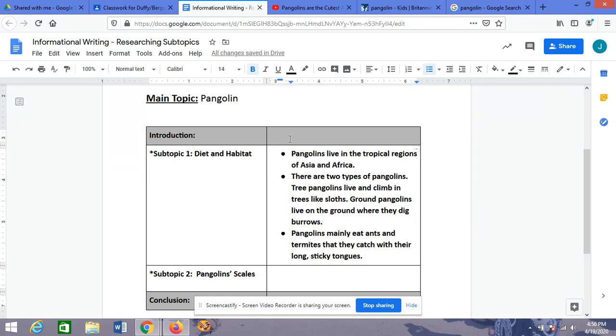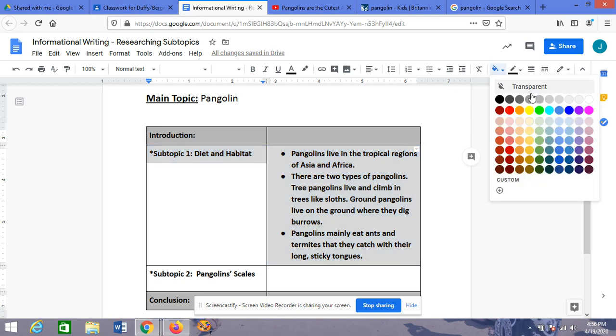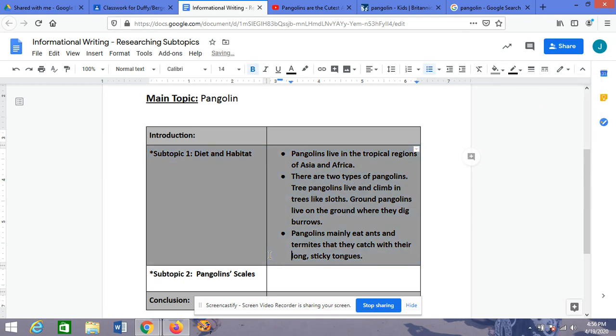So there, I made three different pieces of information that fit under this one subtopic. So this one is all set. I'm going to actually turn this gray. So you guys, that's a little bit darker.